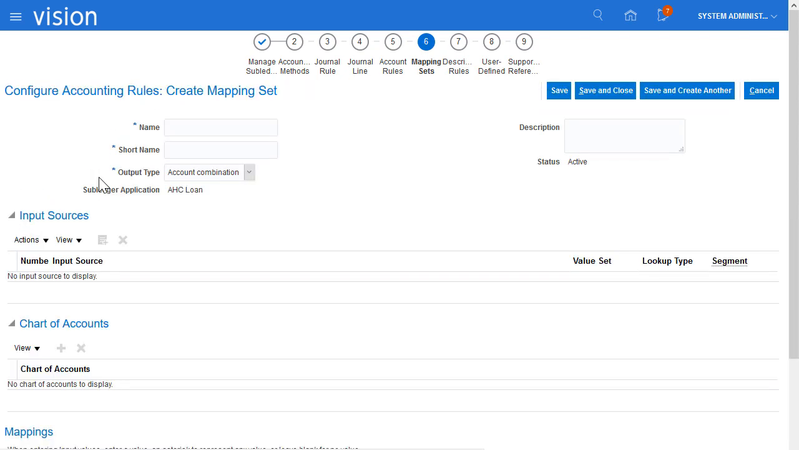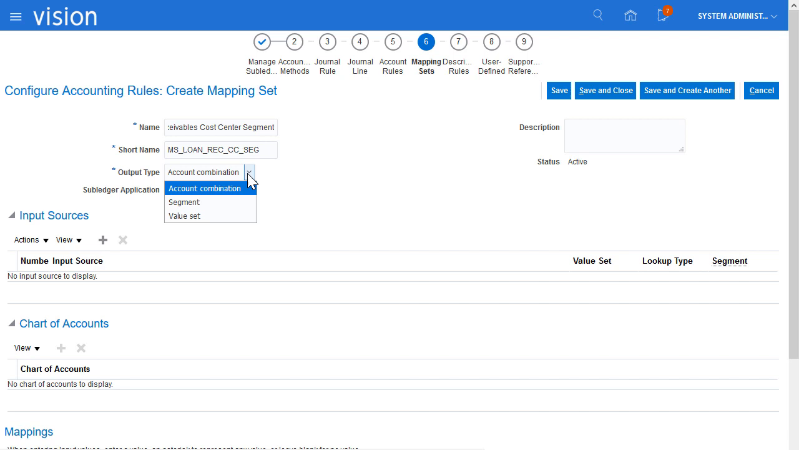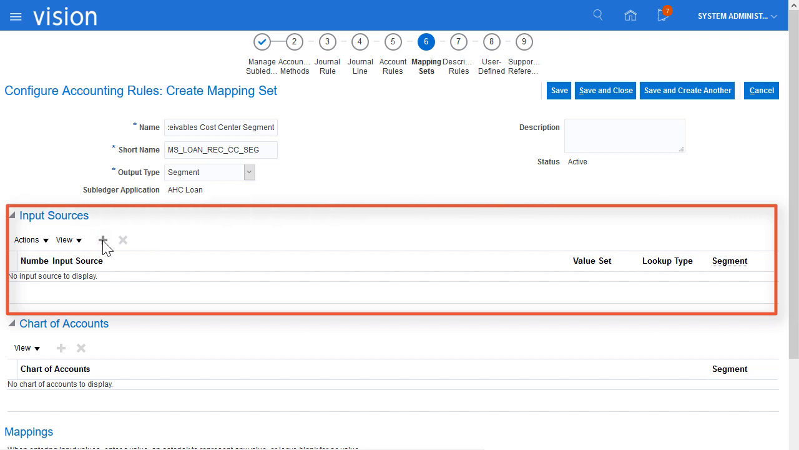Mapping set rules provide a highly intuitive interface to enable the mapping of combinations of input values to a specific account or segment value. I'll enter a mapping set name and a short name. I'll create this mapping set for the cost center segment. The output value will be dependent on the loan type source input value.